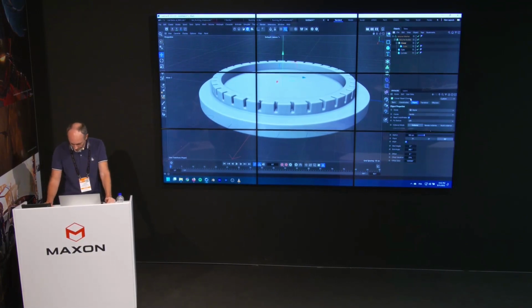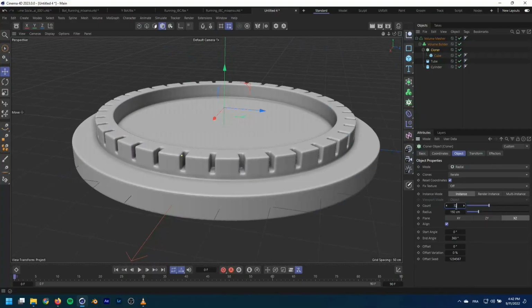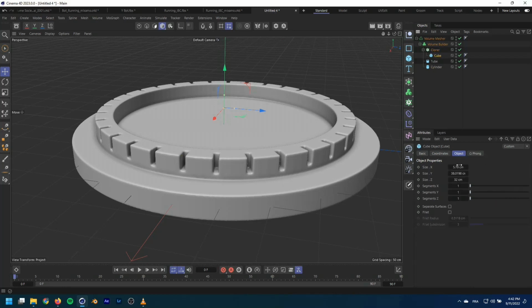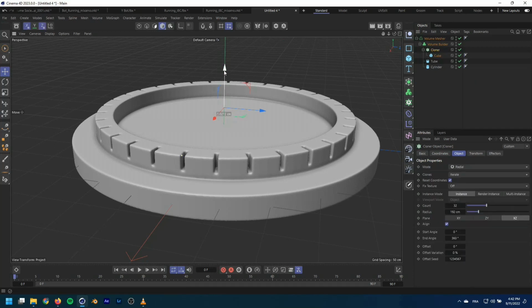So here, if I just change here to 32, and maybe I want the cube to be smaller, like that, and maybe it's going to be also a bit more like this, and finally I want to go back to 36. It's very easy to change anything. And you can go like that, iterate very quickly.